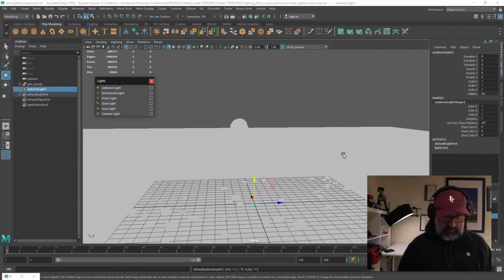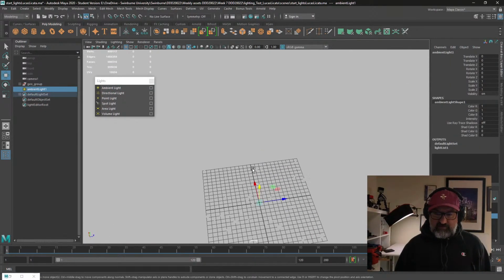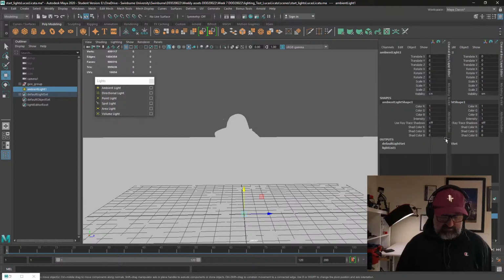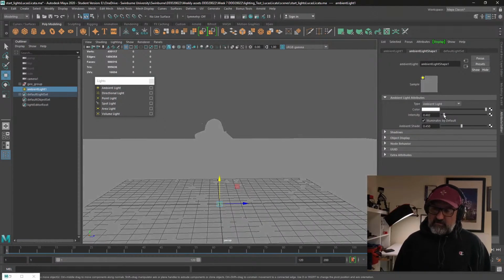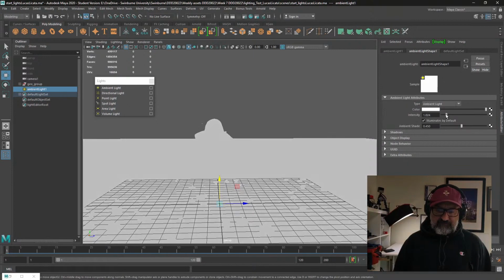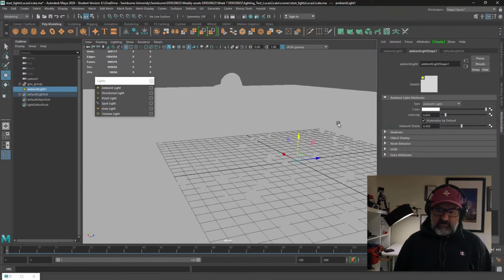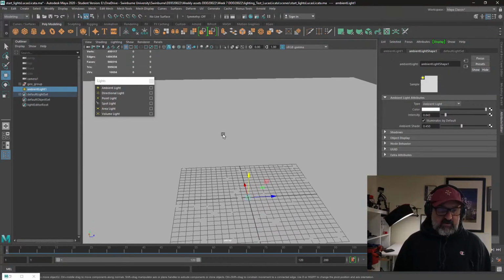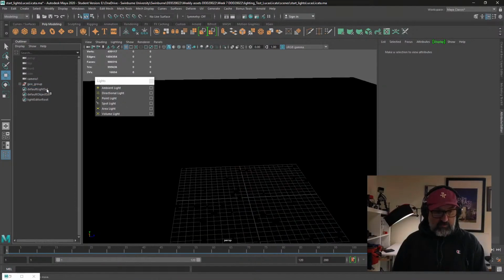So here it is. And you can see everything's sort of washed out, which just doesn't look so good, but you could reduce the intensity. And yeah, we kind of lose all the detail. I don't like them. I don't use them.